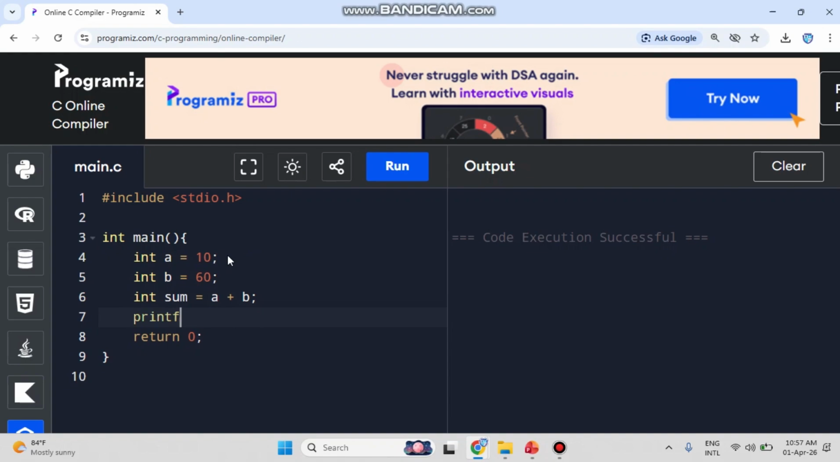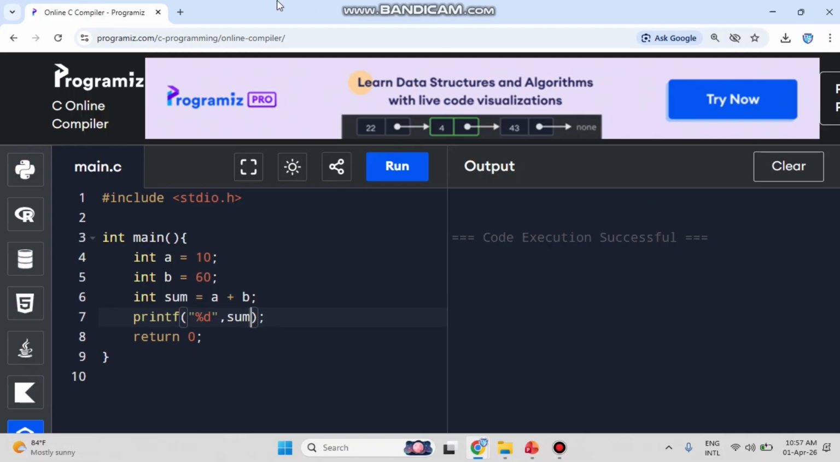And at the end, I'm going to print this result. So the printing statement, inside the brackets and quotations, I will write %d, and a comma, and I want to print your sum. That is exactly what I mean. So you can see the answer will be 70, isn't it? So this is your addition.